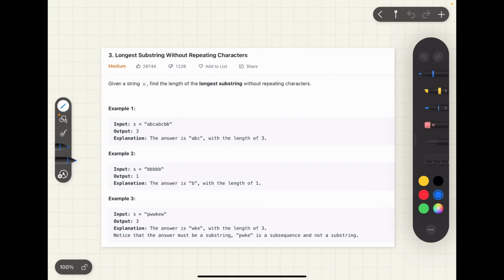Hello everyone, this is the second video in the maps series, and we are going to discuss the practice problem longest substring without repeating characters. So let's quickly go through this problem. It says that given a string S, find the length of the longest substring without any repeating characters. The problem statement is simple enough. Let's quickly go through some examples.